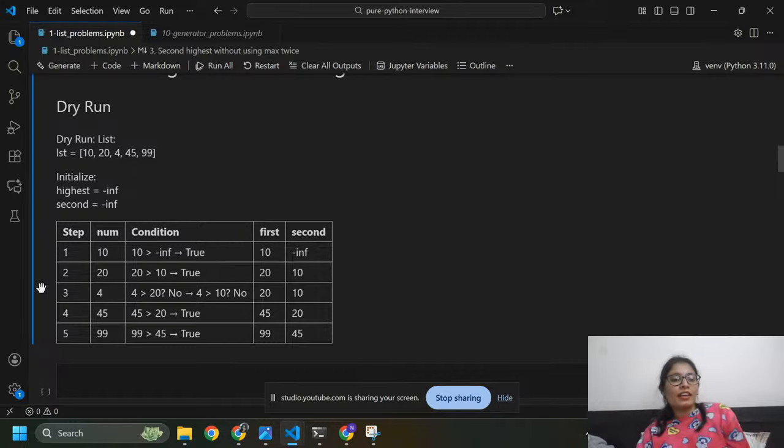Now again I am going to take number equals 20 from this list. I am going to check whether 20 is greater than 10. Yes, true. Then 20 will become the first highest number, because I just took two numbers. In these two numbers, 20 is the first number, greater than the second number, and 10 will become the second number.